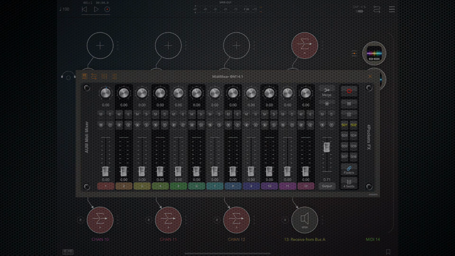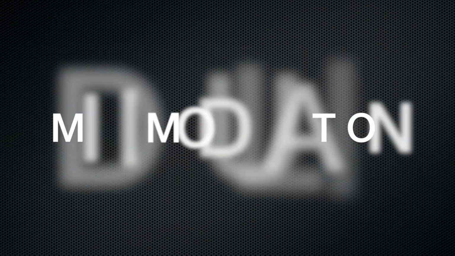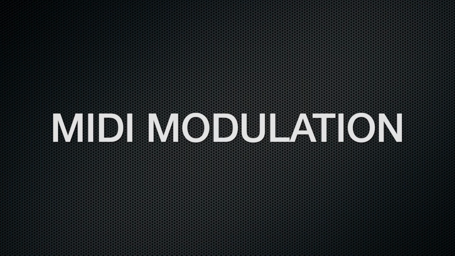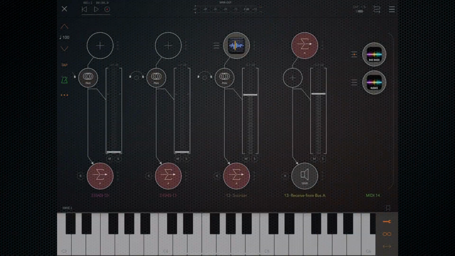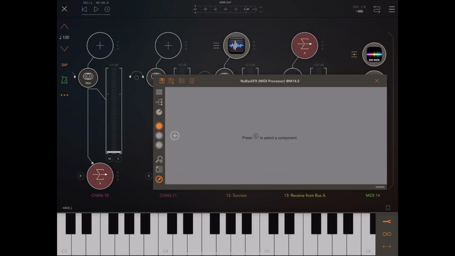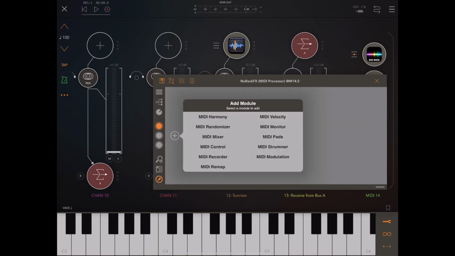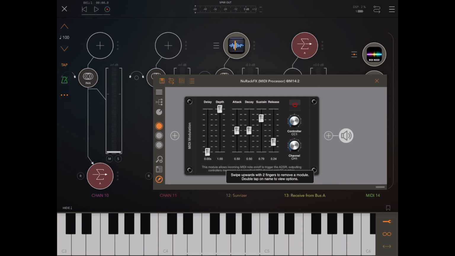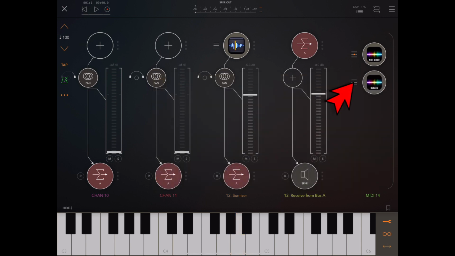So the final thing I want to cover today is the new MIDI modulation module within NuRack. So I'm going to launch NuRack, and the new module can be found within the MIDI section. And basically what this module does is wait for an incoming MIDI note on, and then it triggers this envelope which sends CC data, CC values to a chosen destination.